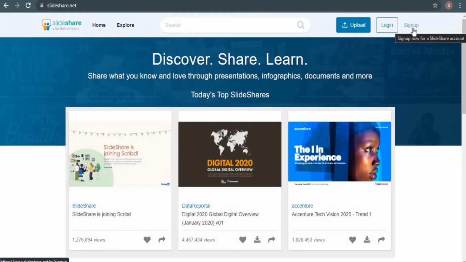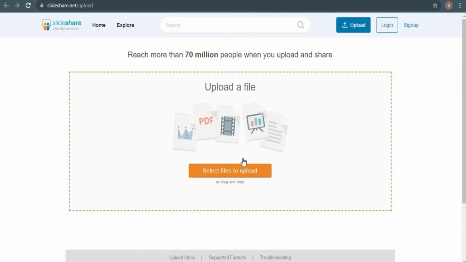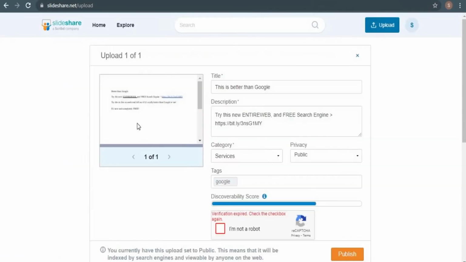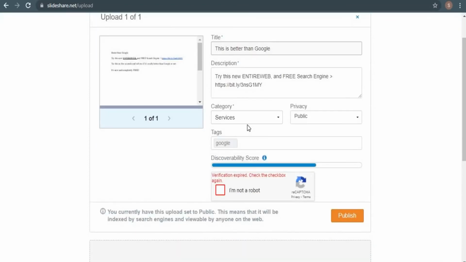Once you have signed in, simply click this upload button here. Then click Select Files to upload and select your PDF document. Wait until it loads and then give it a title. For example, I'll type in here, "Definitely free and better than Google," then a little explanation underneath, along with your affiliate link. So now I have a better chance of receiving more clicks.